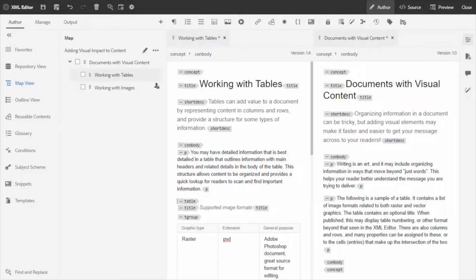Pretty nice, right? I converted content. I ended up with two topics, realized that I had to move information from one to the other, but instead of cutting from one, pasting into the other, I can actually drag and drop.